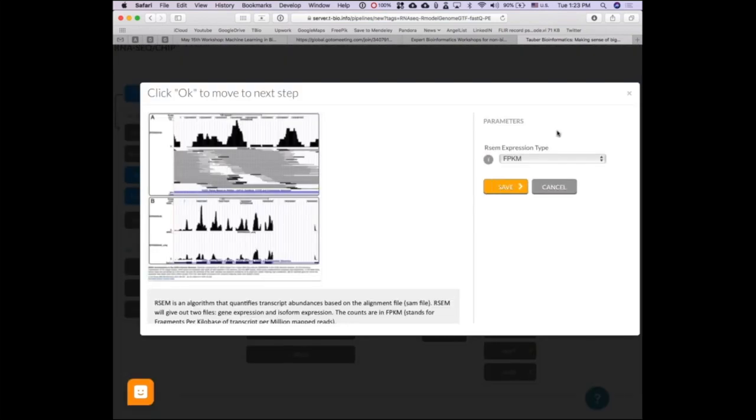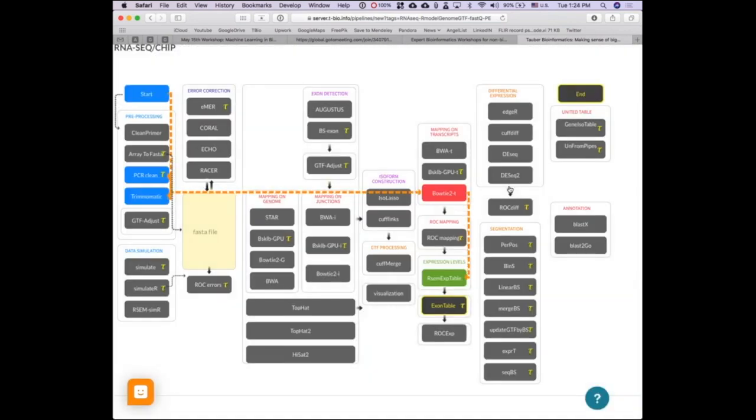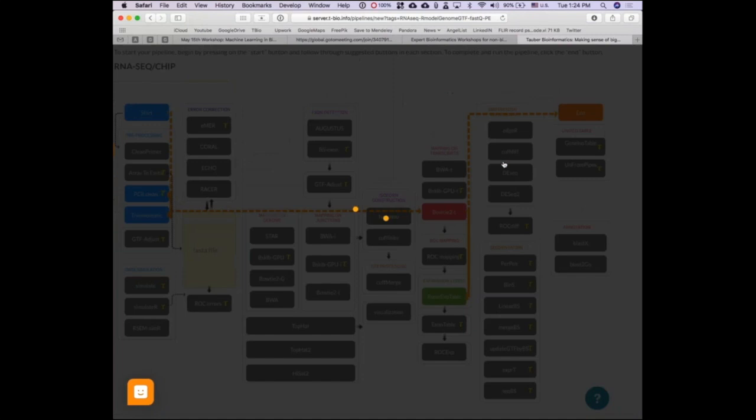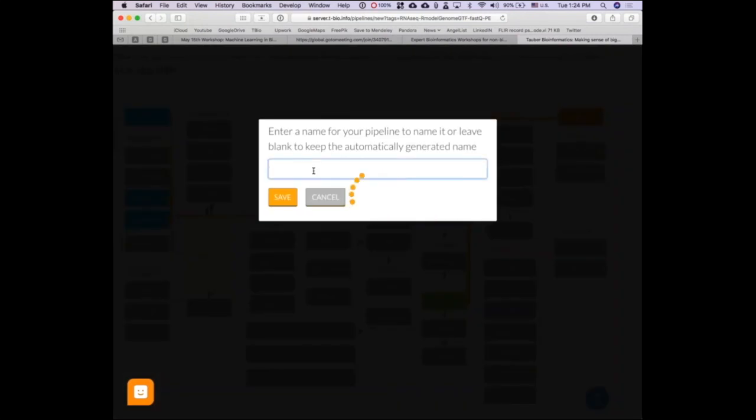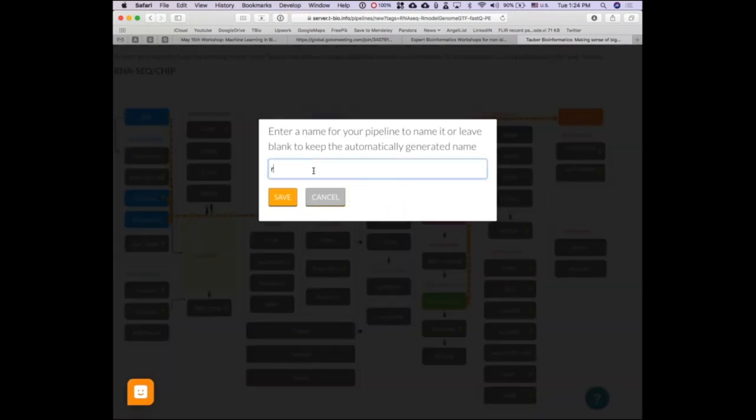Let's click on that. And what you'll see here is a number of selections that we will use to quantify the number of reads, right? So what are these values? We'll talk about this in a second. In the meantime, let's just do FPKM, and let's click on it. Now you can give your pipeline a name.